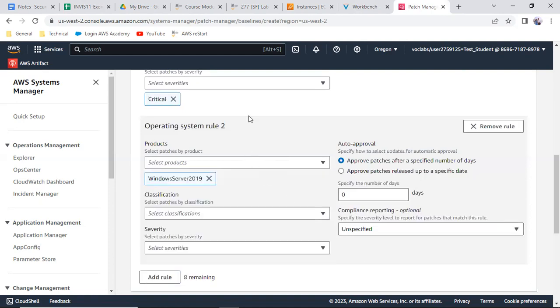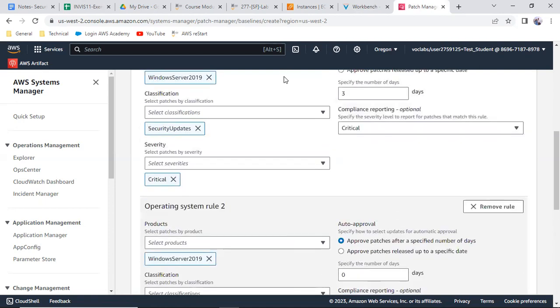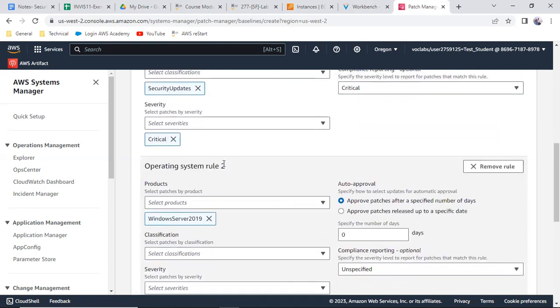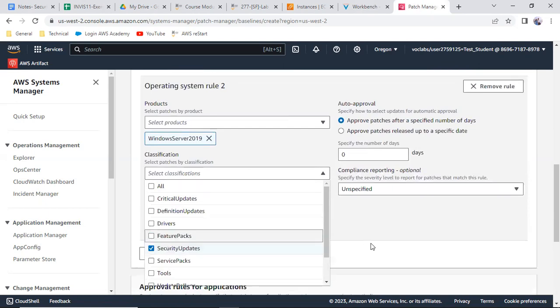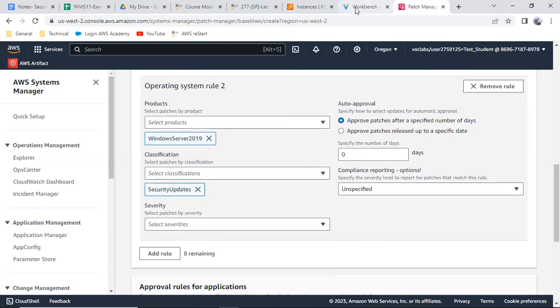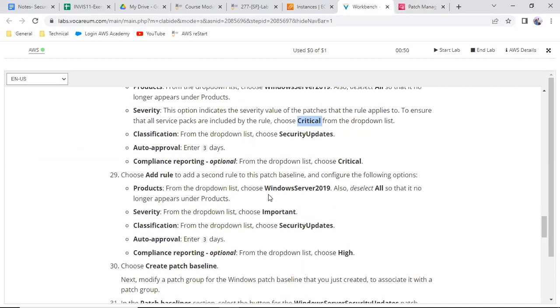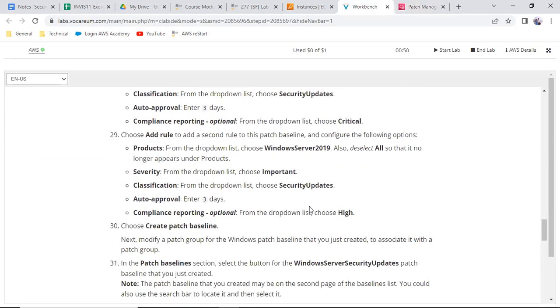Earlier the classification which you selected was security updates, now also security updates only. Here the severity for the second rule is High, and also 3 days.